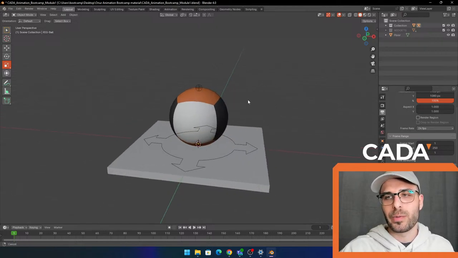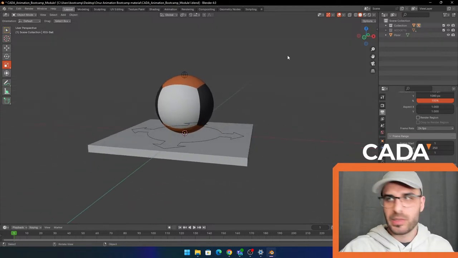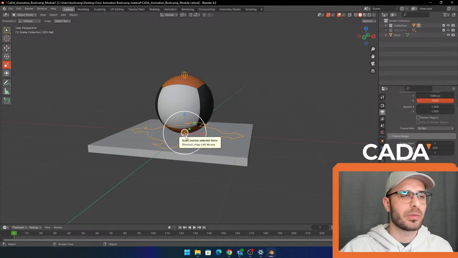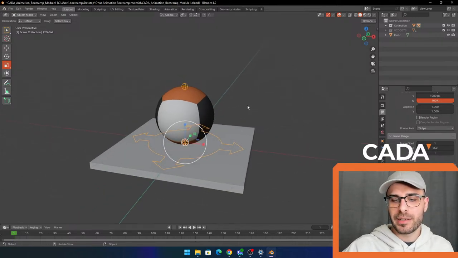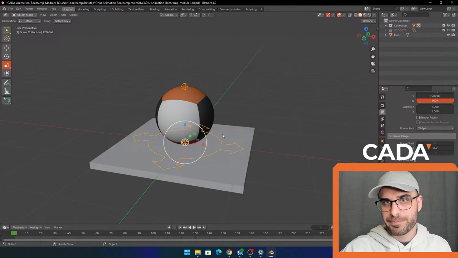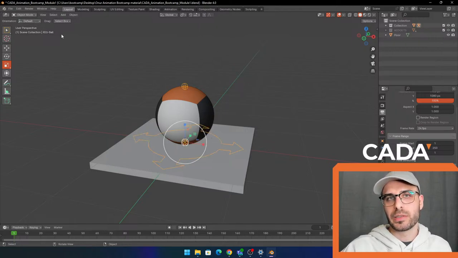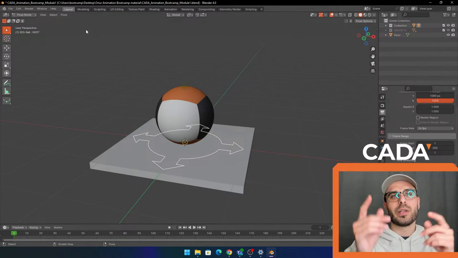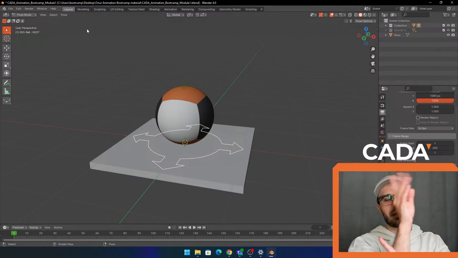So the ball has a rig, and right now it consists of this main controller down here, this top controller and the bottom controller. How we actually end up controlling this rig is we have to pose it. First things first, we select our rig. We go up in the top left where it says object mode, where we're basically selecting objects. We go up here and go into pose mode. Now we're going to start posing the ball, like you would pose a human.